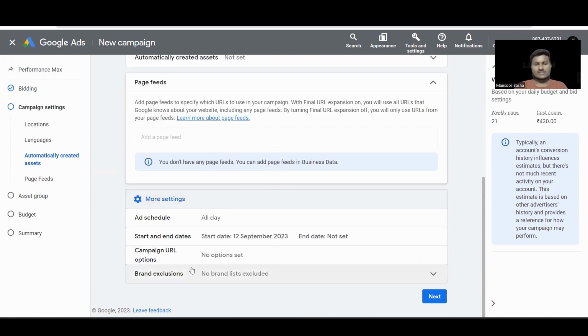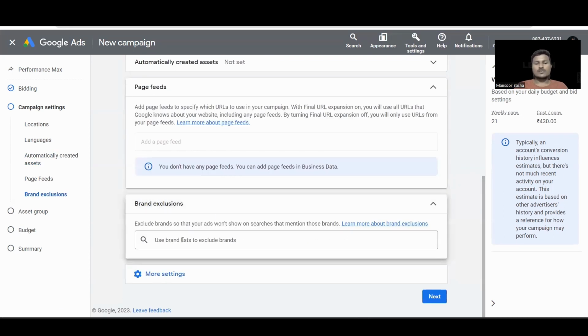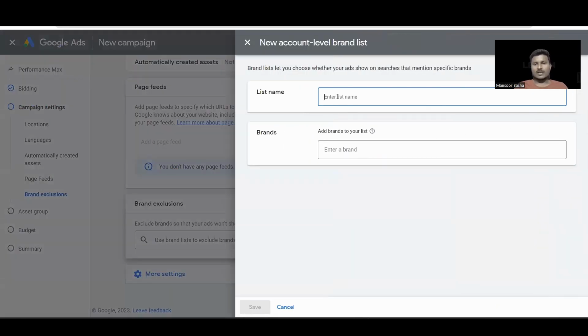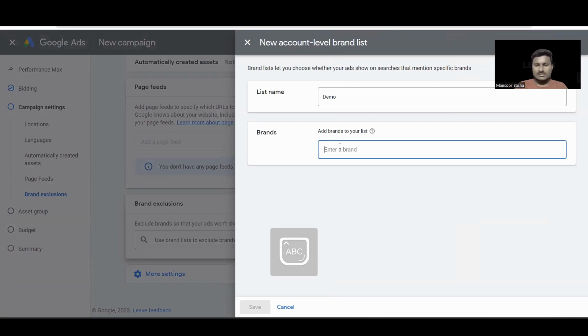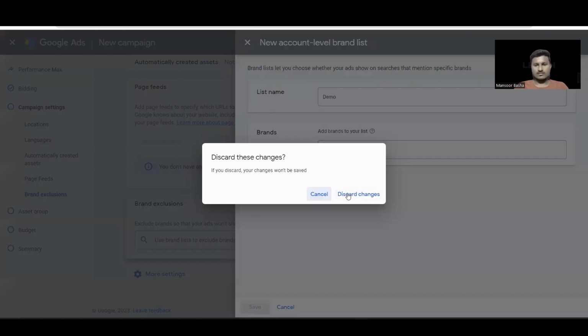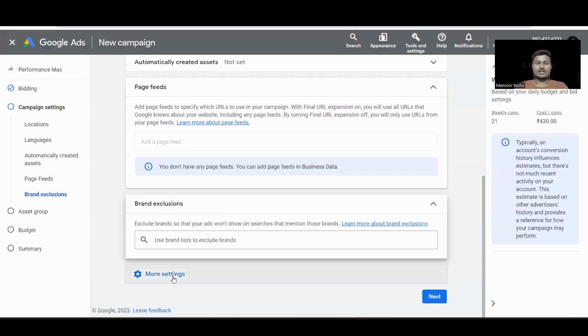Okay. And next we have brand exclusion, where you can exclude brands from here. Suppose we need to create a brand exclusion list, then you can add it here. If I click on new brand list, you can name the brand list here, and you can search for any company, for example Upgrade. If you search for Upgrade, it shows the URLs of the Upgrade company. You can check these boxes and exclude these keywords for those who are searching in Google. You can click on save and it will automatically save.